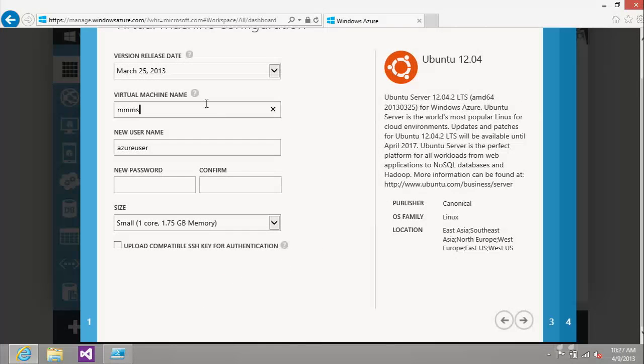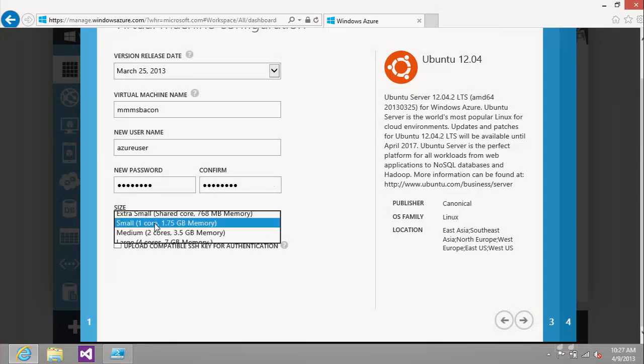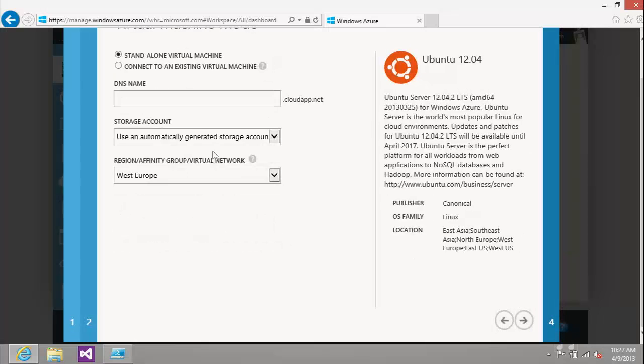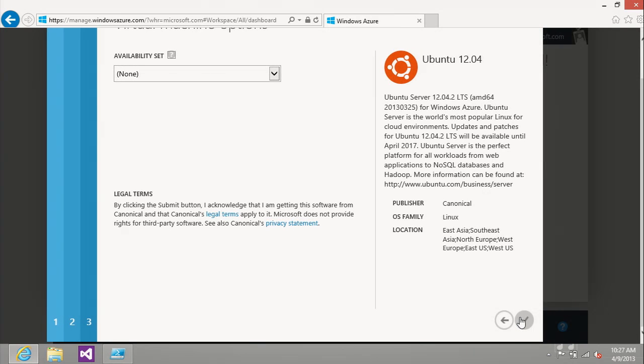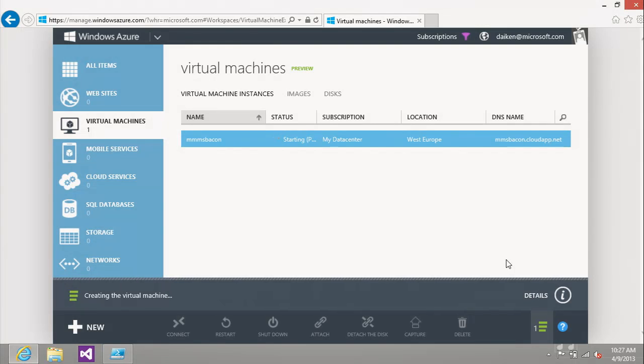Let's go through and create this real quick now. So we'll do MMS bacon because everything is better with. Hey, that's like crowd participation, isn't it? We'll do medium. We'll go. Leave all the defaults. Availability set, we'll talk about those later. We'll click on OK. Bing! We've now got a virtual machine.